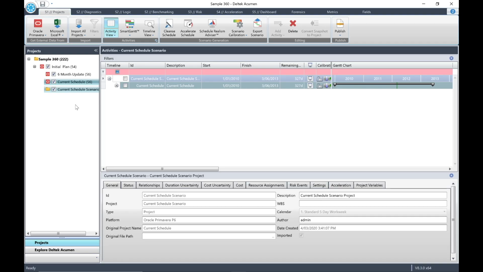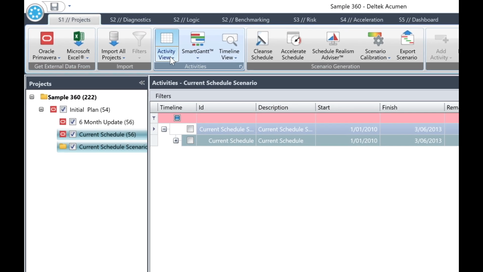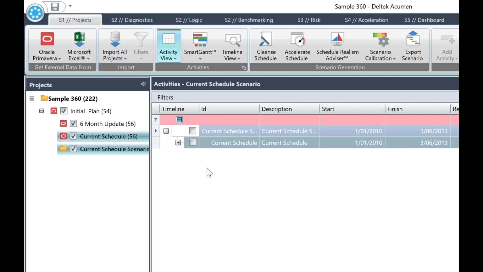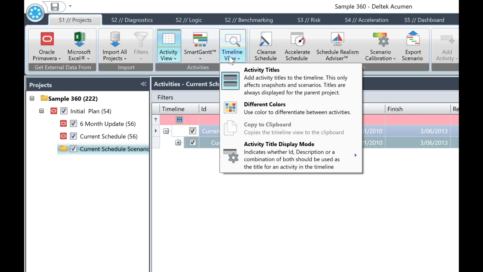Now, this time we want to compare our scenario timeline with the original project timeline. So select the button for the Activities view in the top menu. Check the left-hand boxes at the highest level in the Timeline column to select all activities for the 2 schedules that you're comparing. Let's add a bit of color to the timeline. So in the pull-down for Timeline view, select the option for different colors.